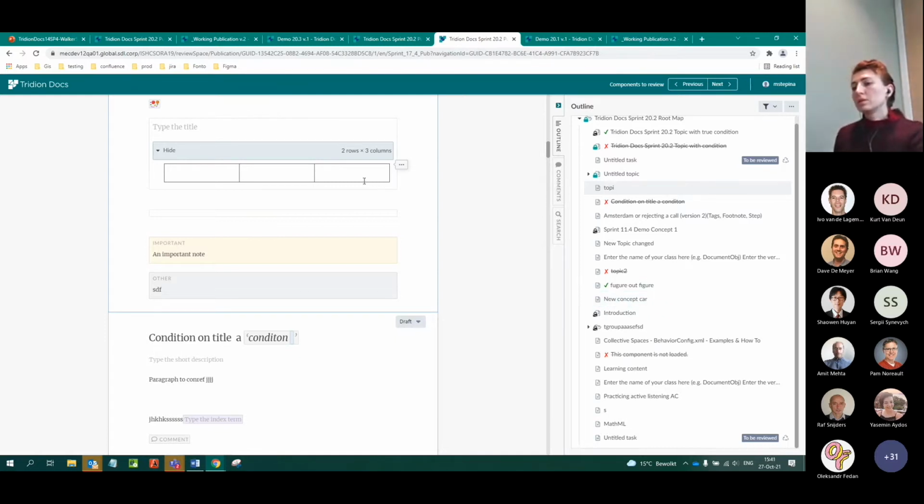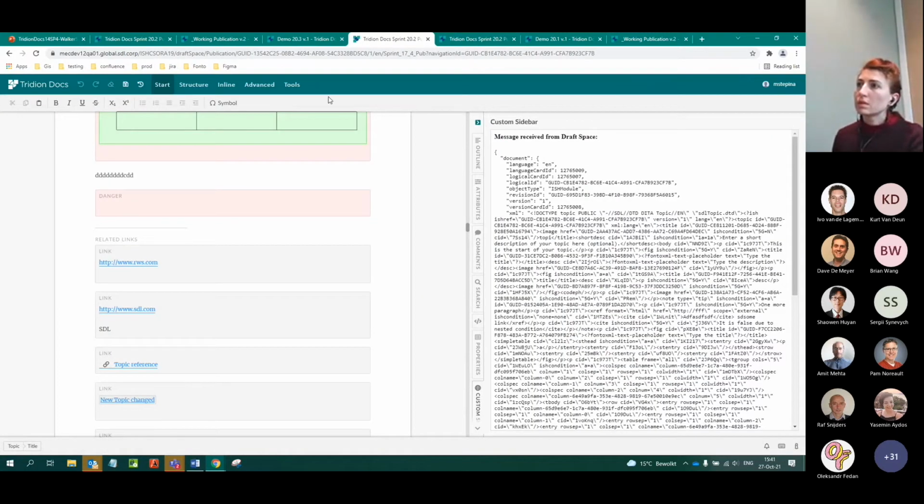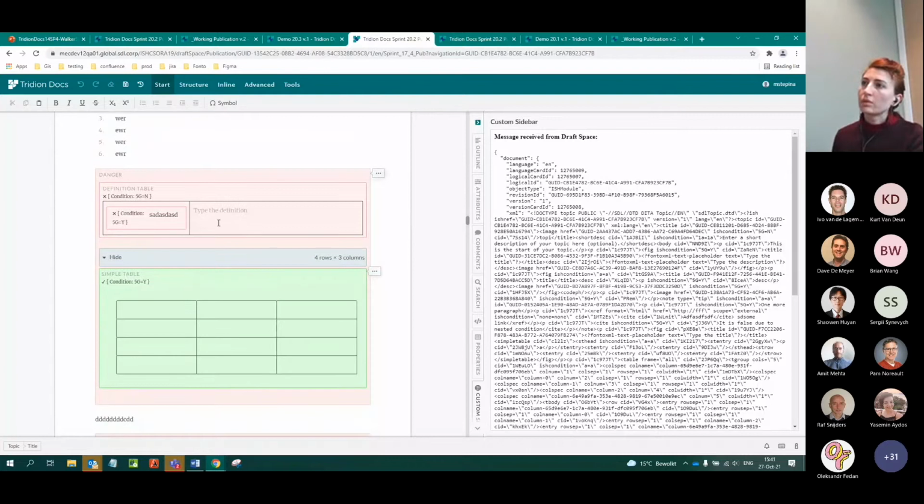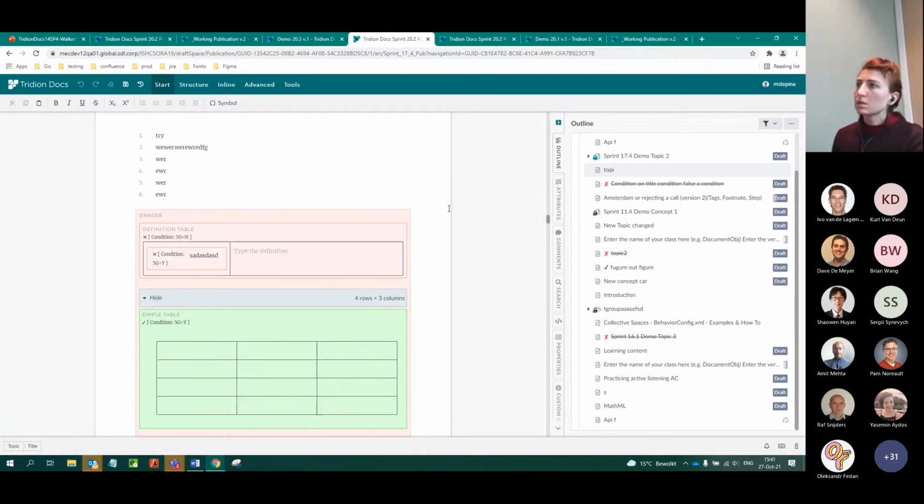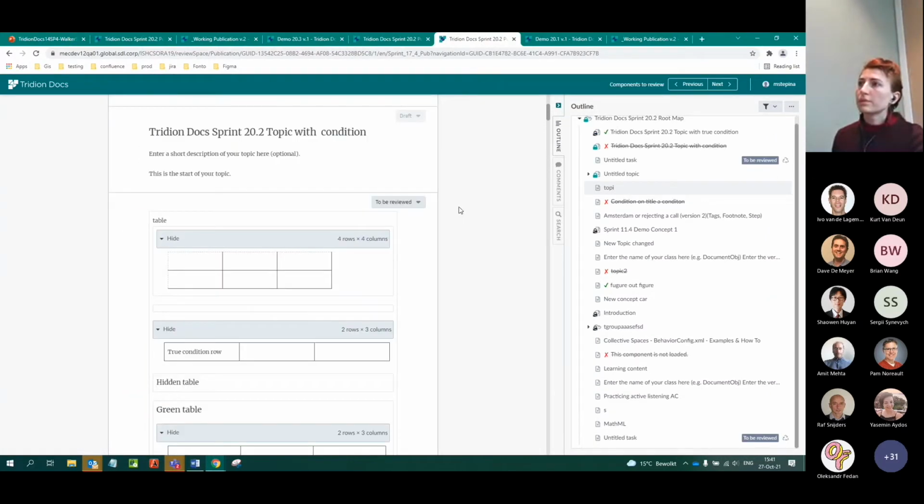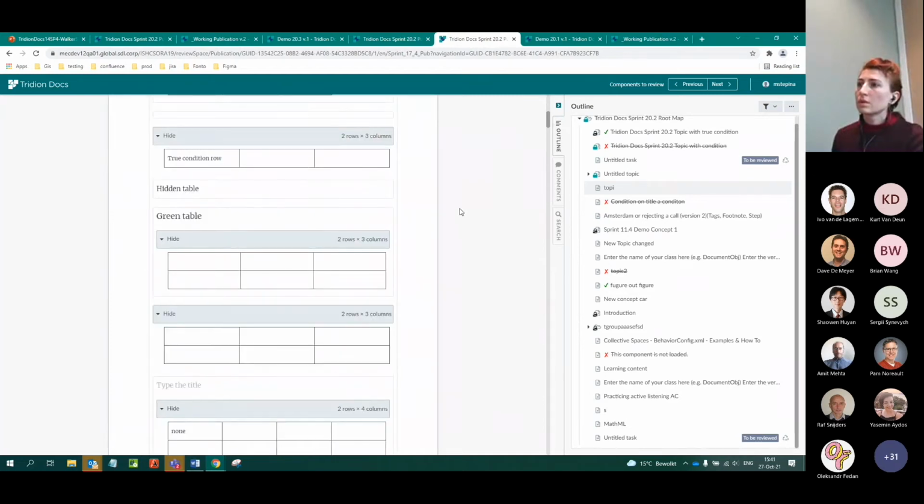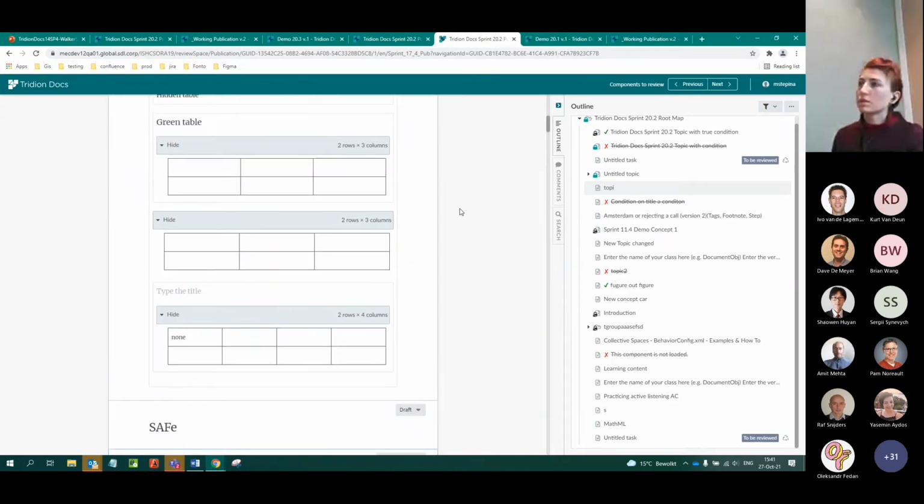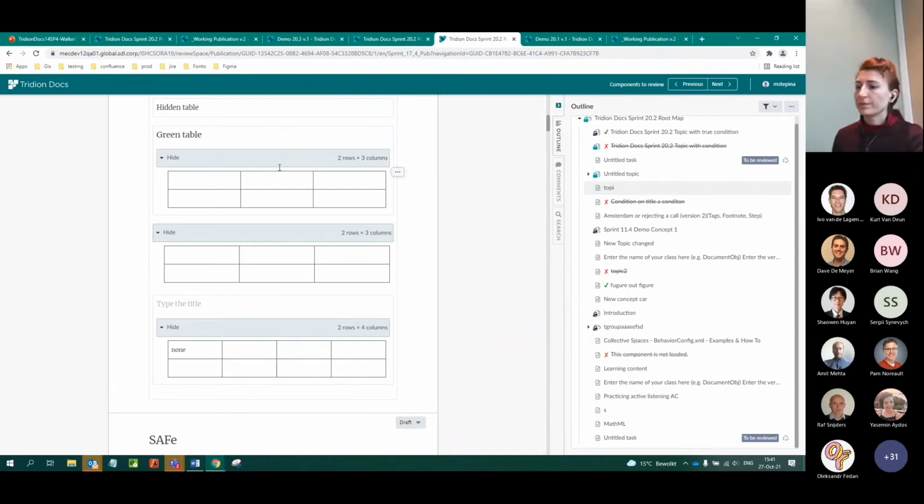Filtering conditions in the review space. We find the example of how we render conditions in the draft space. And this is how it's rendered in the review space. Okay, let's go further.